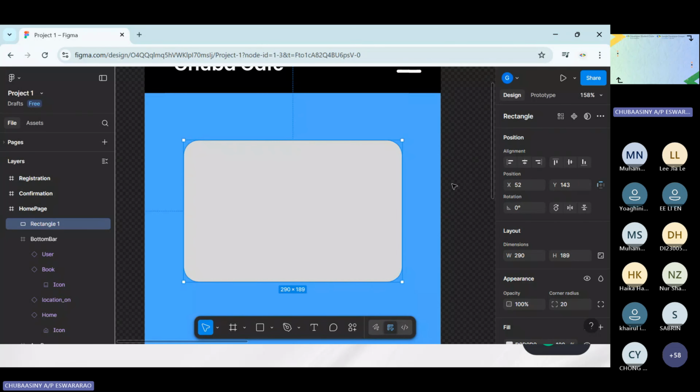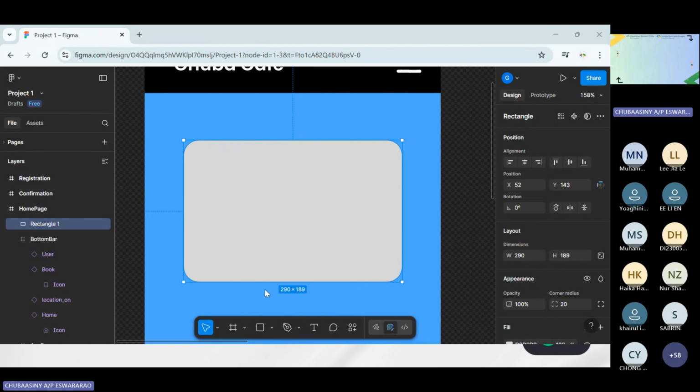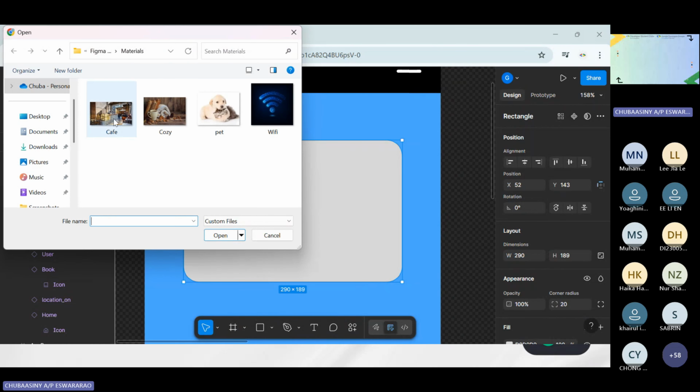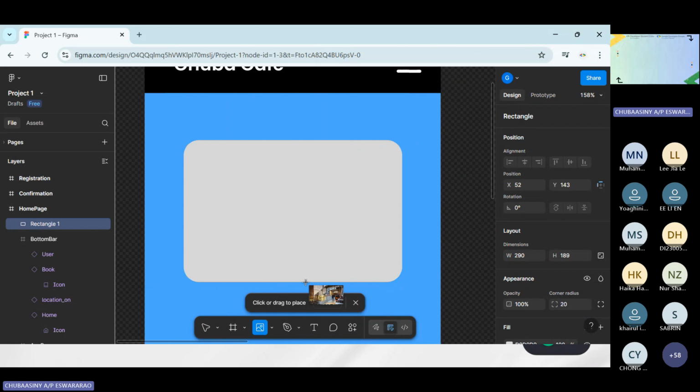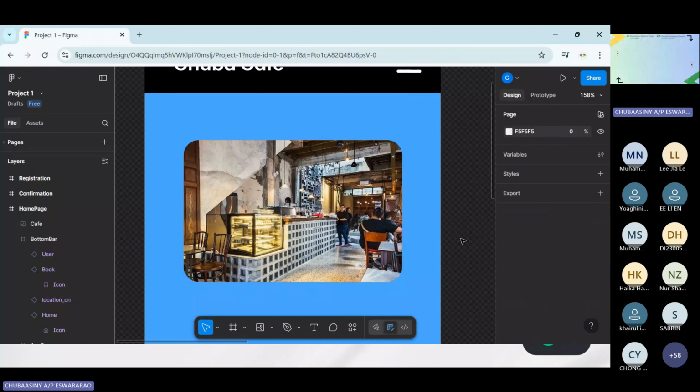Okay. How to add a picture is very easy. Same, go to the bottom bar. 1, 2, 3, 4. Sorry, 1, 2, 3. Third one. Okay, there are many shapes, and at the end, there's an image, video. You can add image. And I'm going to add this cafe image here, and then drag it and place it here. That's all.